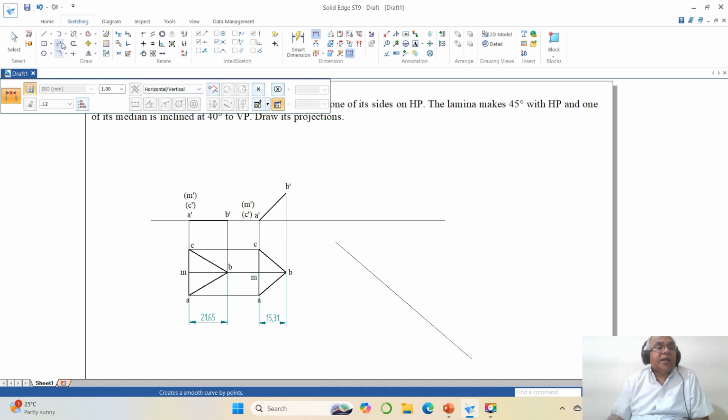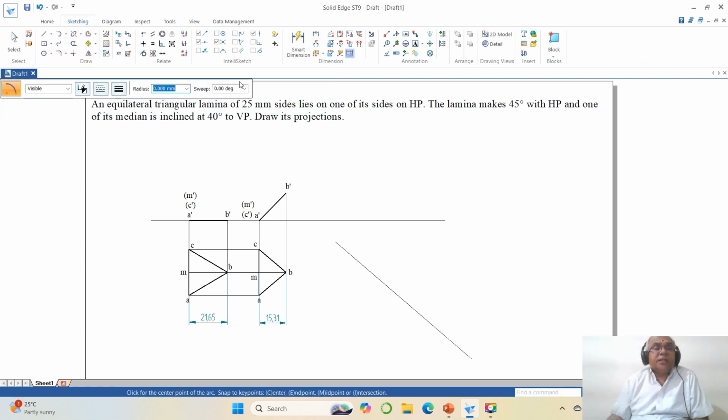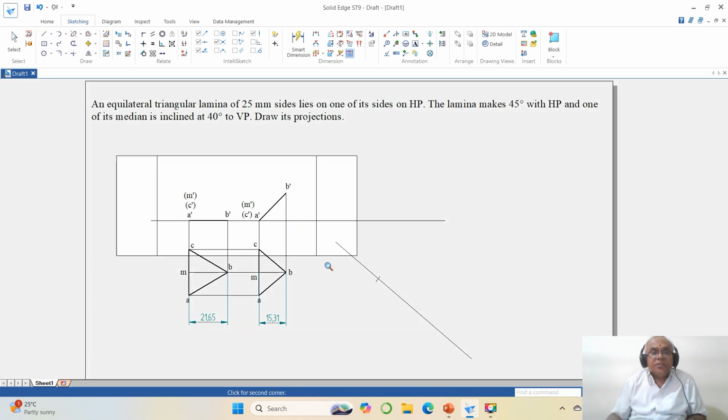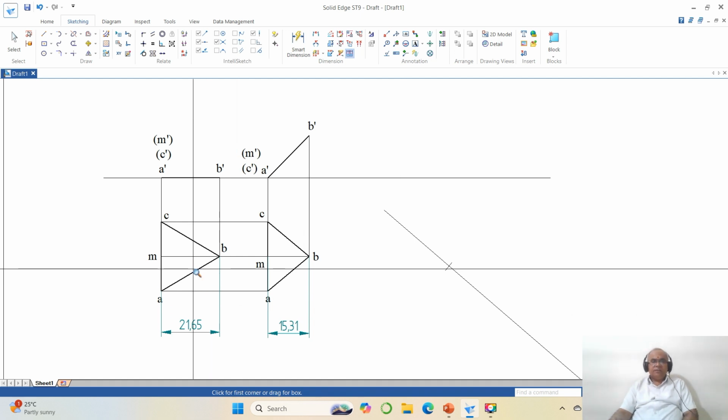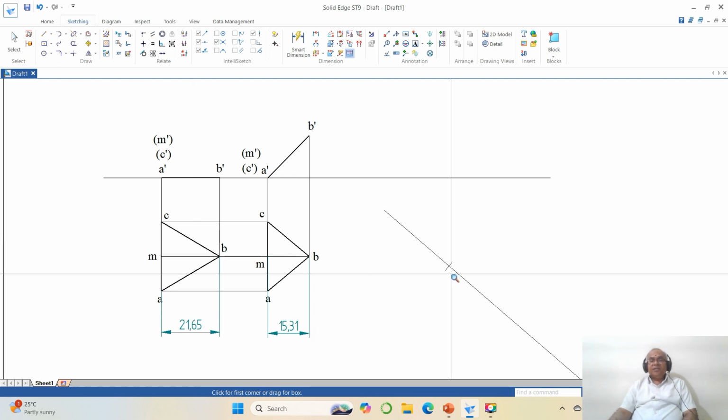Go to the R command by center point. Click on point on element. Take any point on this. What is the radius you want? 21.65. What is the inclination you want? Sweep is 10 degrees. Take the cursor and keep it on this line. Once you do that, we get the true length and true inclination of the first position, because you have the true inclination line. On the true inclination line you have to get the true length.